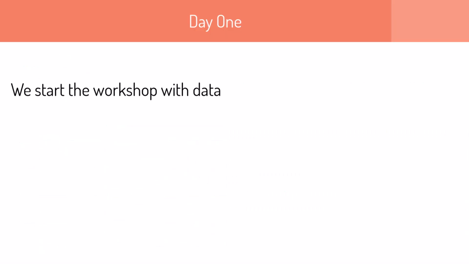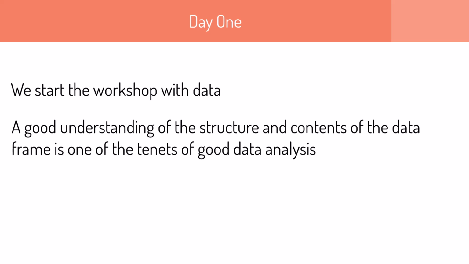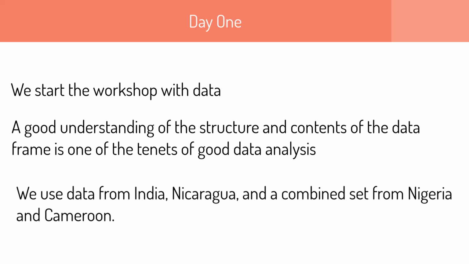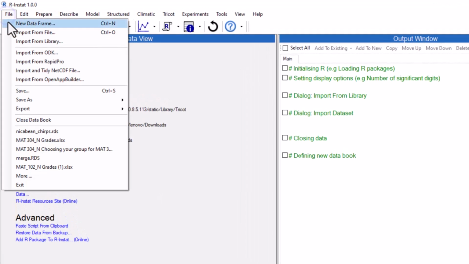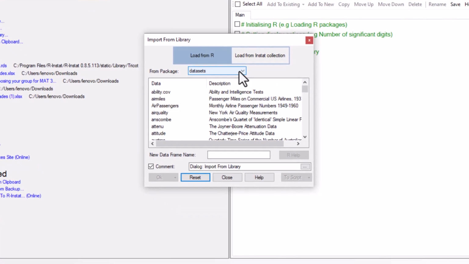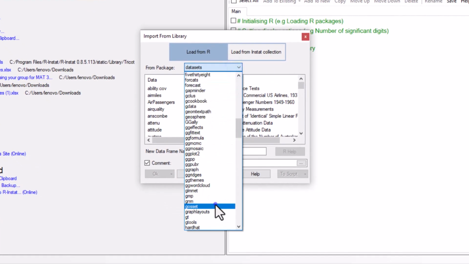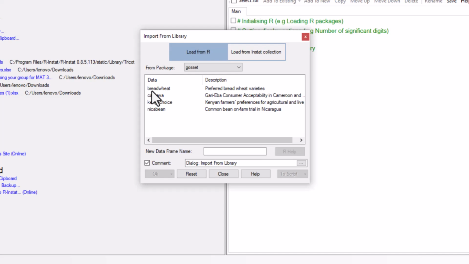On day 1, we start the workshop with data, as a good understanding of the structure and contents of the data frame is one of the tenets of good data analysis. 3 Tricot examples are given, with one from India, another from Nicaragua, and a third combined set from Nigeria and Cameroon. We open the first called Breadwheat. Use File, Import from Library. Click on the down arrow and select the Gosset package and choose Breadwheat.